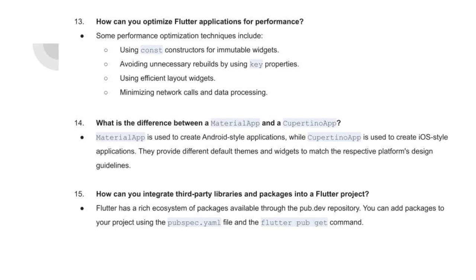What is the difference between a MaterialApp and a CupertinoApp? MaterialApp is used to create Android-style applications, while CupertinoApp is used to create iOS-style applications. They provide different default themes and widgets to match the respective platform's design guidelines.